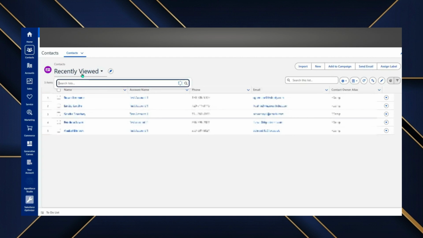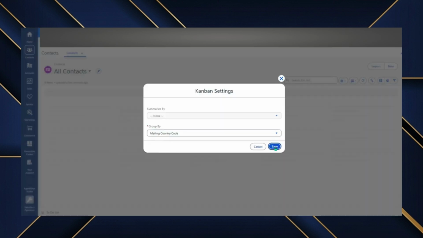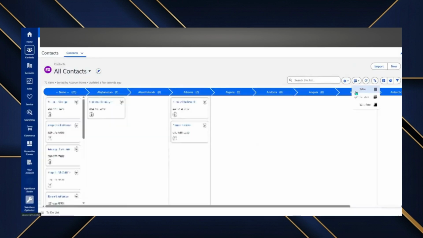Start by opening the Objects List view, not an individual record. In the top right, click the Display as icon and switch from Table to Kanban. If the option doesn't appear, confirm you're using a list view that supports grouping and that you have the right permissions. Once enabled, Salesforce groups records automatically by a picklist field, but you can adjust the grouping if needed.